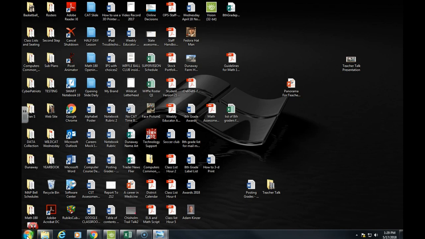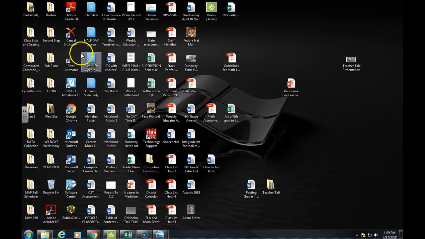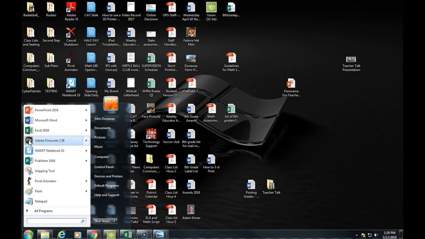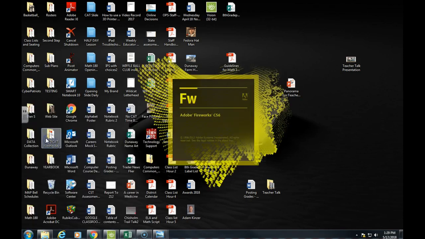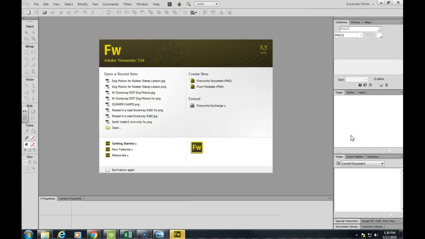So the first thing you need to do is go to Start menu. If you don't see it here, you do All Programs. You might have it on your desktop too. If you don't see it on the Start menu, check your desktop. Mine's really crowded. Yours might have this symbol that looks like that with the F and the W. And just click onto that, and it will start by getting this screen right here.